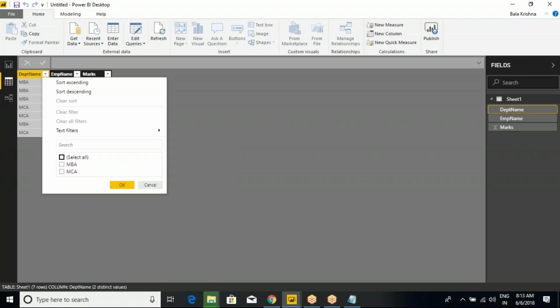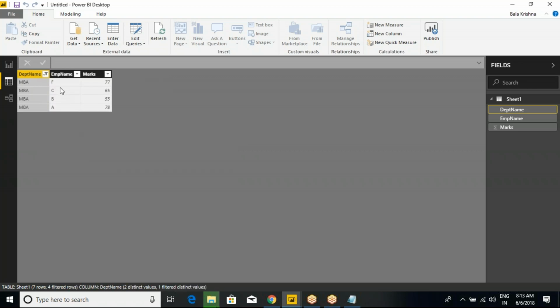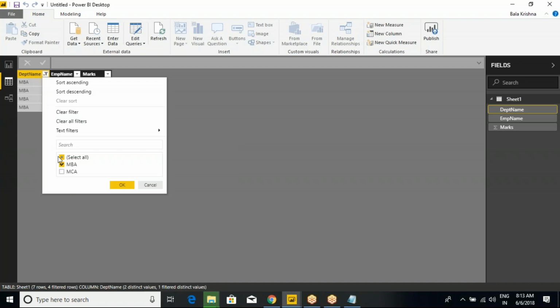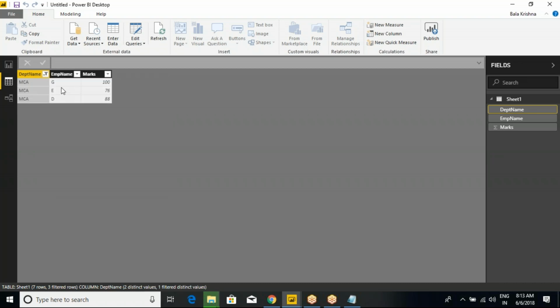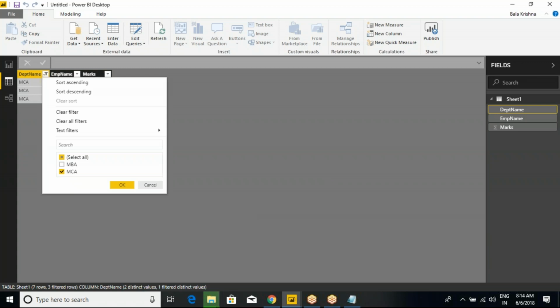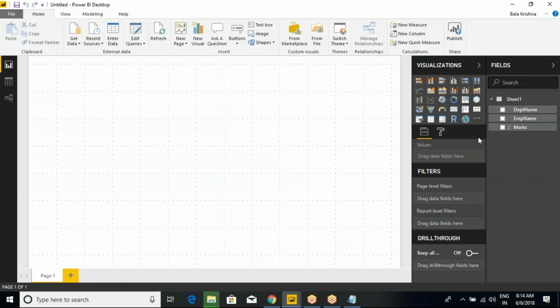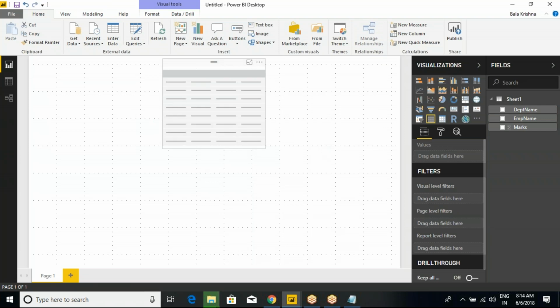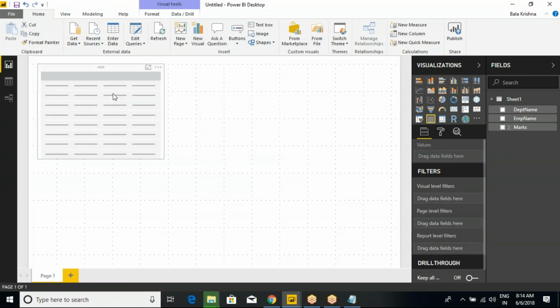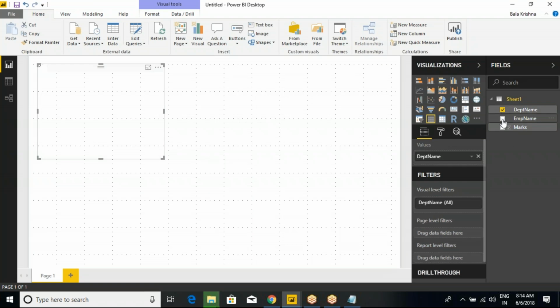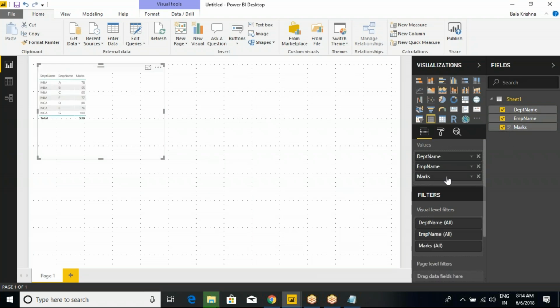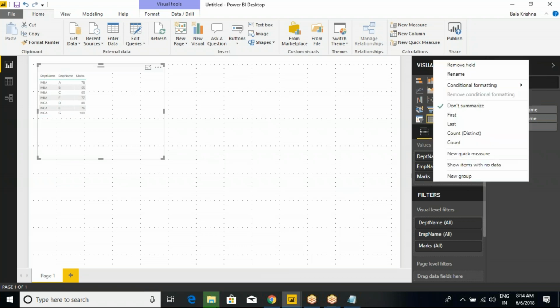For example, in the MBA department there are 4 employees available, or students, whatever you call them. And in the MCA department there are 3 employees available. What are their marks? Now this is not our topic. Our topic is to design a simple report. Let's say I'm taking a simple tabular report with department name, employee and marks. Take the numbers as is. Don't do any summarization.